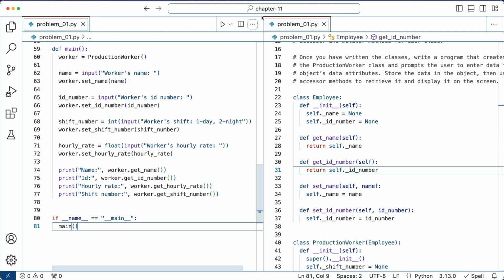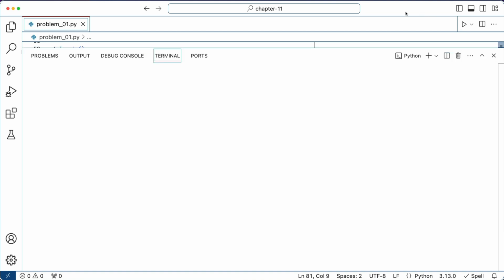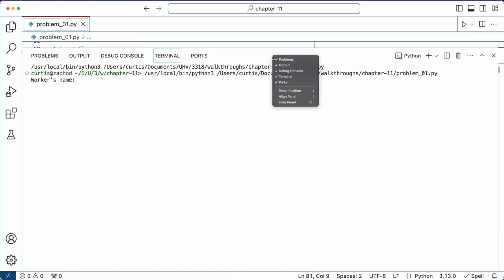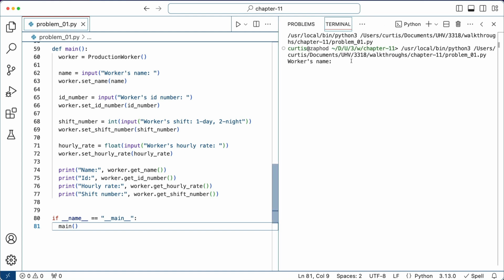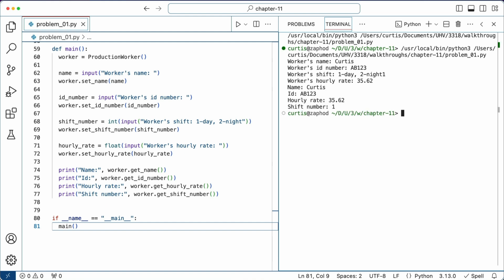Okay, so I'm going to go ahead and get rid of this here. I'm going to run it, and ooh, boy, we're going to make this come over here to the right. I don't know how that happened. That got way over there like that. So the worker's name, that's going to be me, Curtis. My ID number is AB123. My shift is obviously the day shift, and my hourly rate is $35.62 an hour. And there we go.